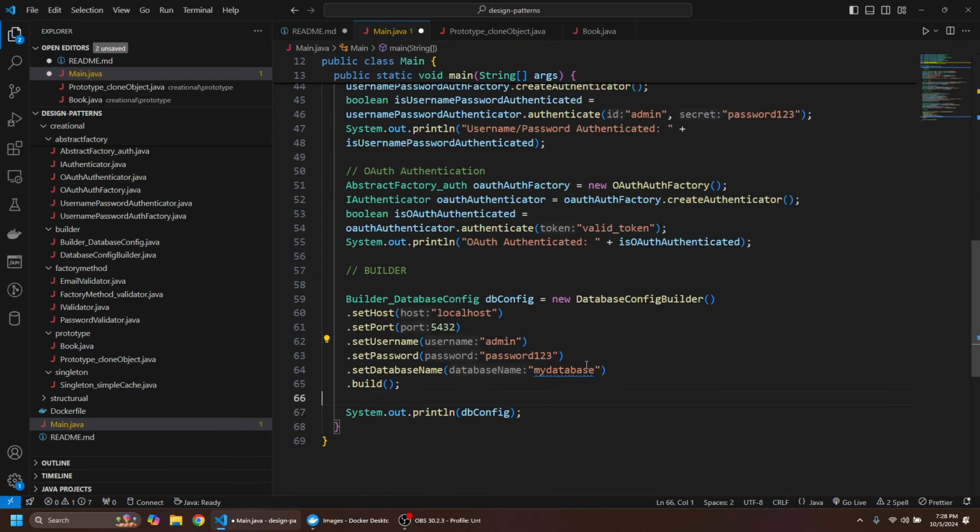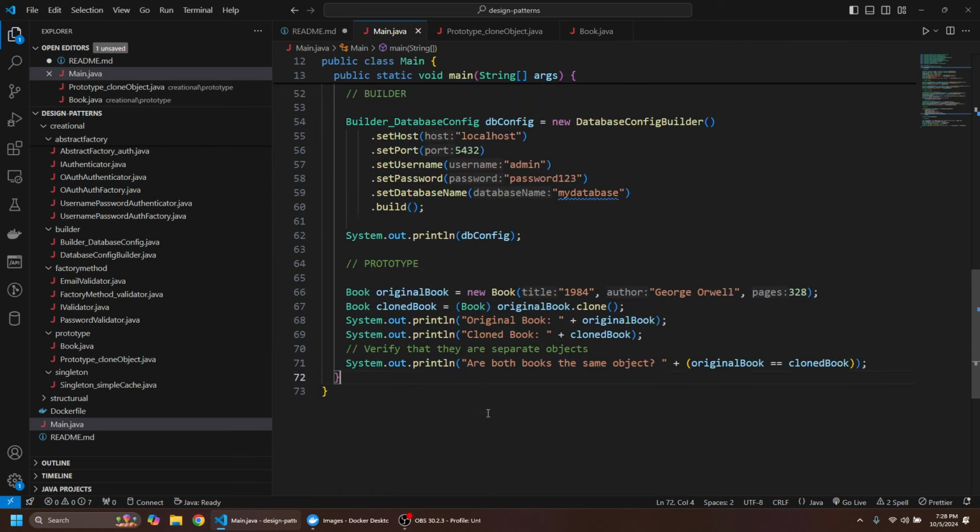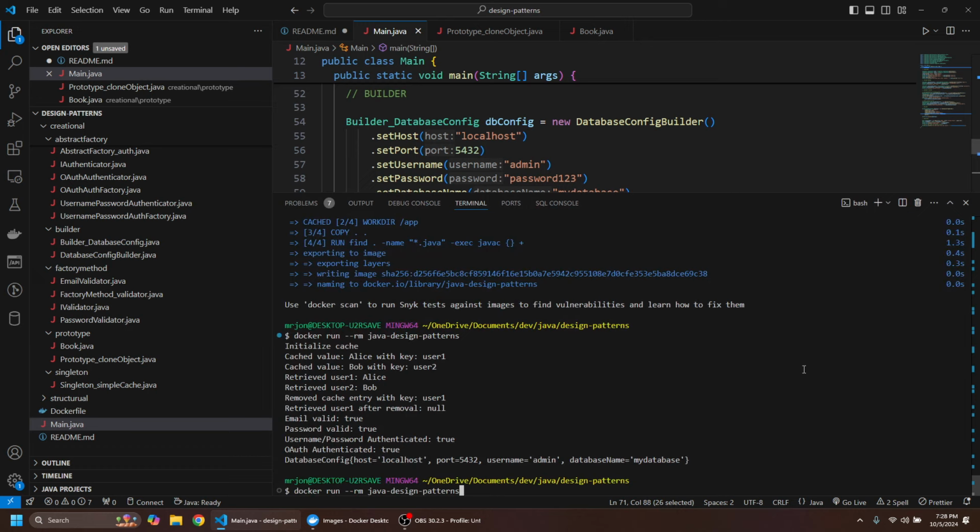So let's take a look at this. We have an original book. We've gone with 1984 by George Orwell. We've got the number of pages here. And then we clone the book. So we take the original book and then we clone it. And we can print these out. And what we do is verify that they're different objects, because if they were the same, we would get true for this original book equals the clone book, because we'd just be pointing to the same memory address.